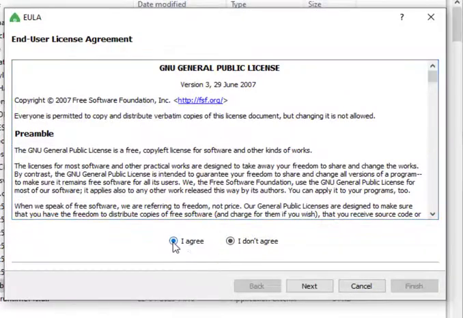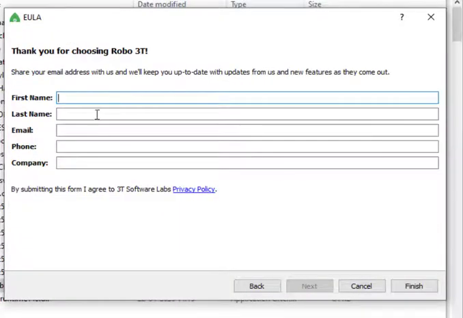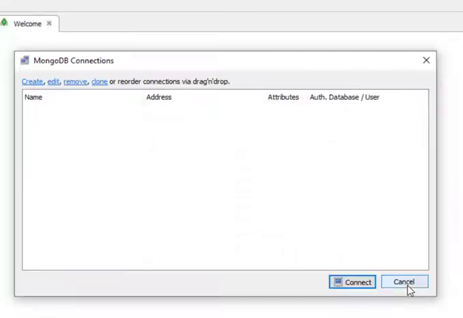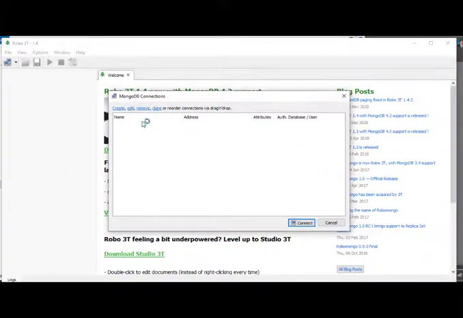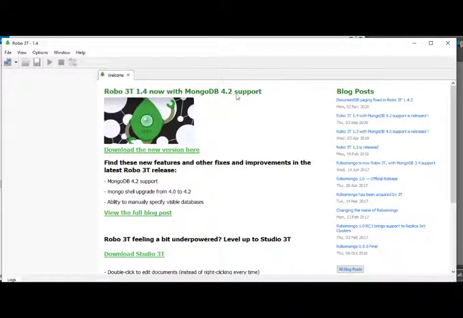Alright, so agree, and you have to put your company name, maybe, yeah, so let's put it. Alright, so this is the page where you actually land up. Okay, so simply cancel for the moment, and this is where you land up and wait.